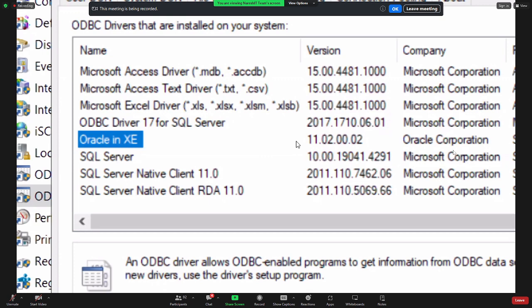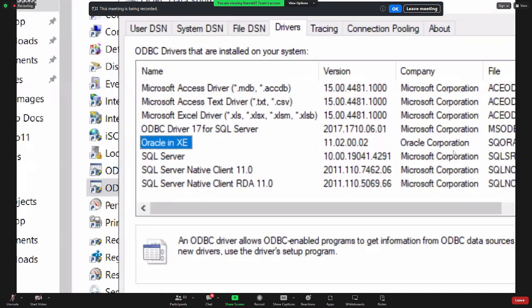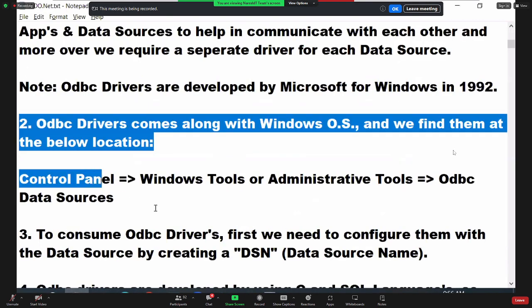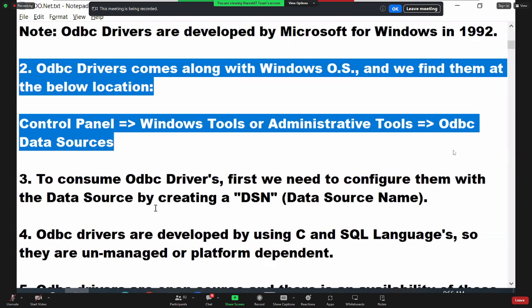Is it clear, all of you? So when the Oracle software is installed, that Oracle driver is also installed. The one Microsoft gave is 32-bit, but my Oracle is 64-bit. That's why Oracle separately installed a 64-bit driver for me. The drivers are already installed on your computer. That's the second point I'm telling you. So read again. Along with the Windows operating system, you'll get them now. Third point.